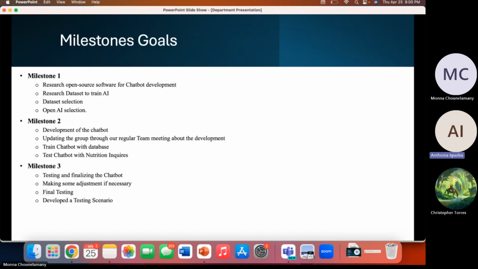And for milestone 3, we did the final testing on the chatbot, and we made some little adjustments that were necessary for the chatbot, as well as the final testing of the chatbot.